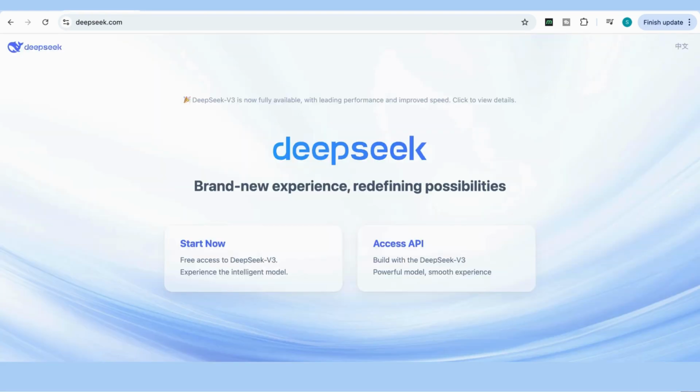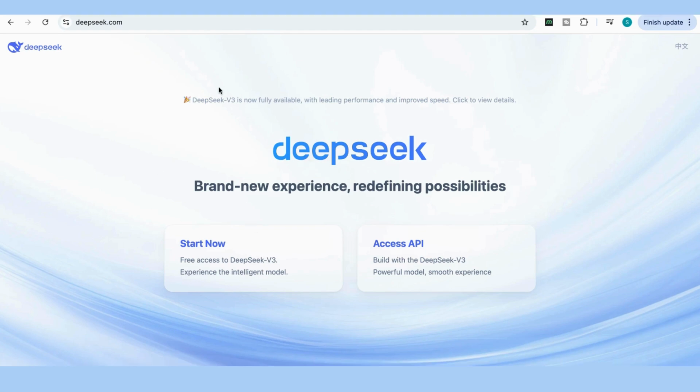So let's explore the new features that come with DeepSeek version 3, this completely free AI model, to really see whether it stands up to the benchmark results. So let's get started. In order to get started, you need to go to DeepSeek's official website, which is deepseek.com.